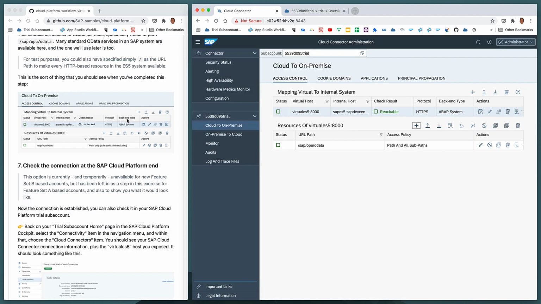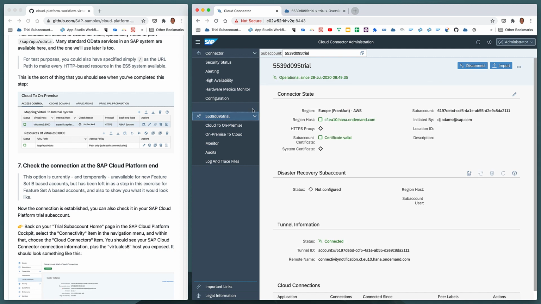So now we should have a combination in the access control of an internal system mapped to a virtual system, and within that mapping we should have this URL path and all the subpaths available. And we can see the message is now changed, that there are implicitly active resources available.